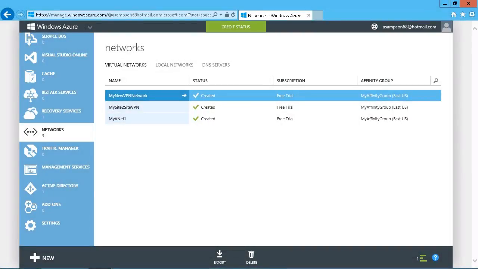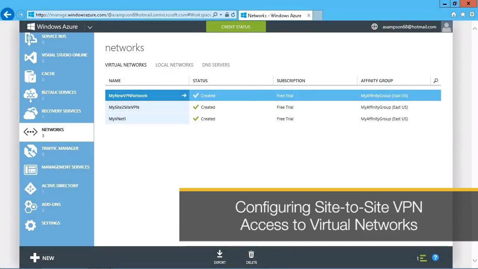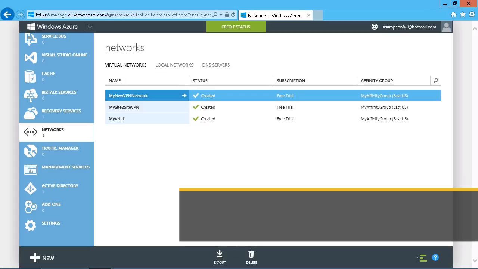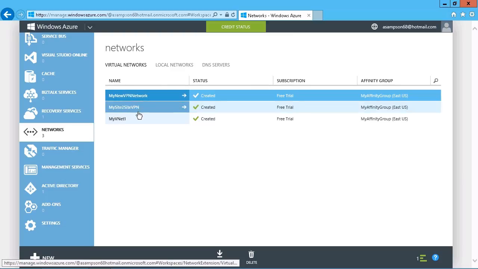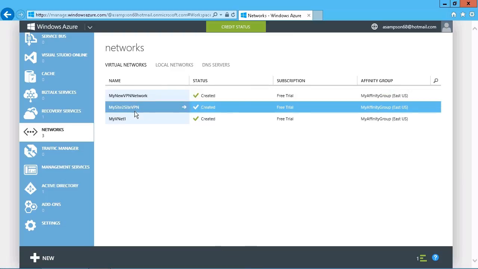So now that we have the site-to-site VPN created, there are a few final configuration steps that need to be done. They're quite similar to the point-to-site VPN, but because it is the entire network that's connected to the virtual network, it's obviously a little bit different. But we can just access our site-to-site VPN here and click on that.